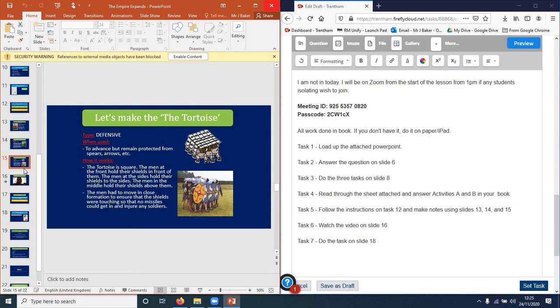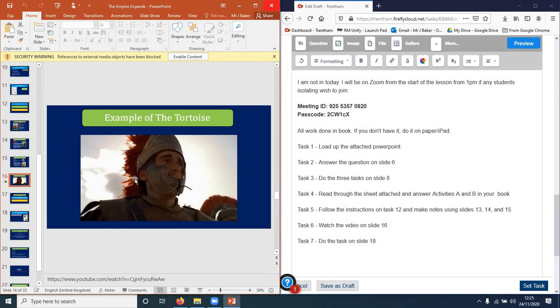Task number 6 is you go to slide 16. There'll be a video on there. There is also the YouTube link there if you do want to watch an example of how the tortoise was used. I think there's some violence in there. So if you don't like seeing people die and getting killed, you may want to skip this one. But you do need to know what the tortoise looks like.